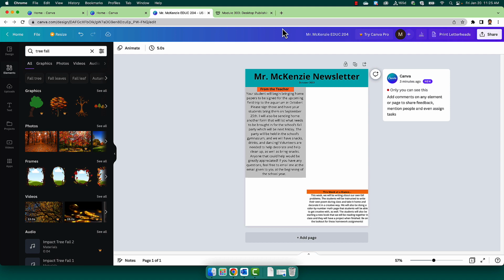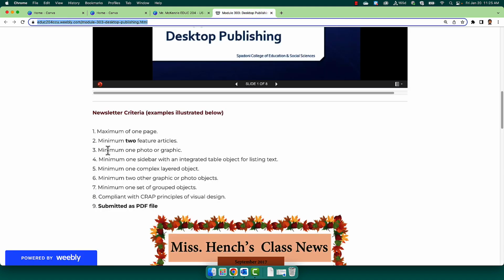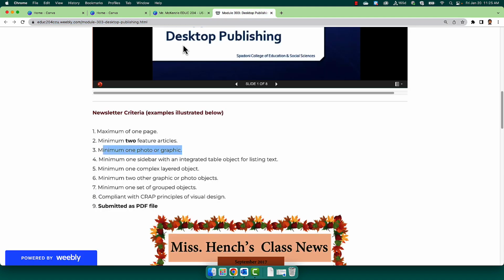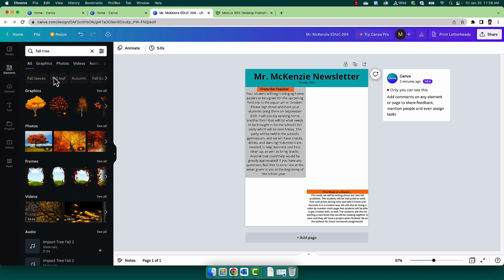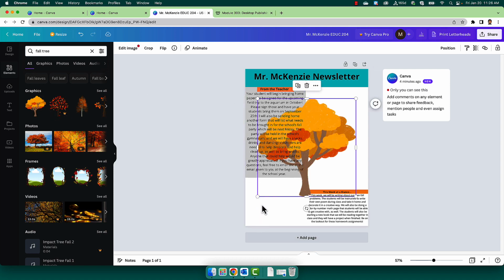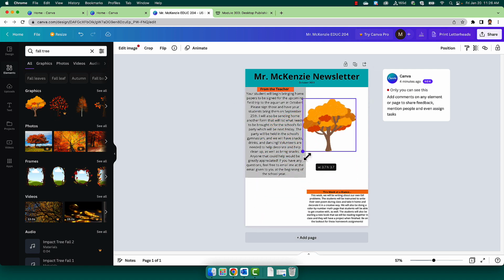So once you have the 2 articles, the next thing you're going to add is a minimum of 1 photo or graphic. I do want to give you a hint that when you're looking for a picture, don't find one that has a crown there that says Pro. That will require that you pay for this Canva creation. Look for something that does not have a crown, that does not say Pro next to it, and then just click it and it'll go right into your picture.